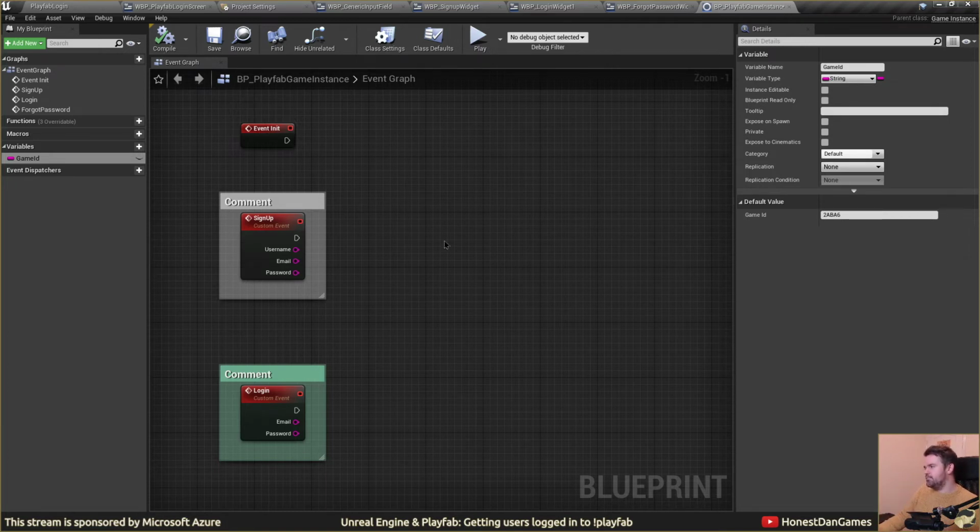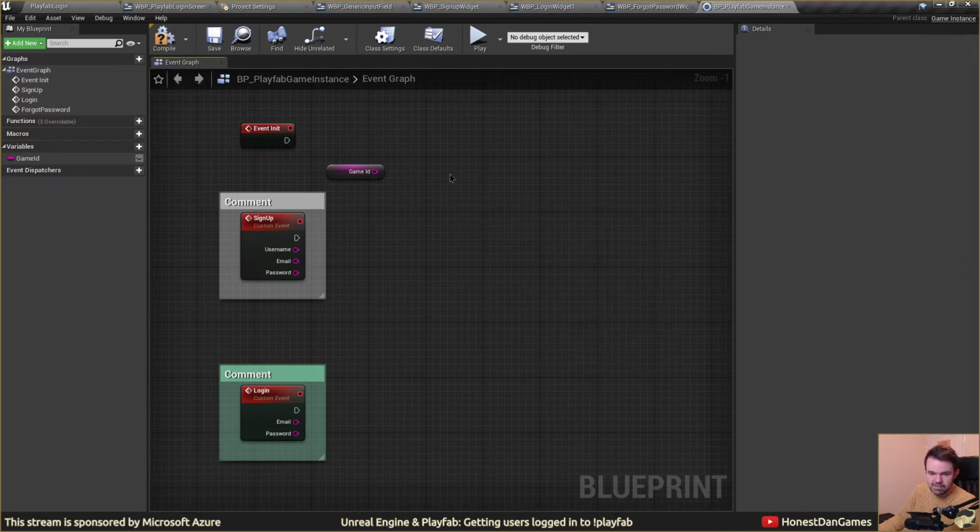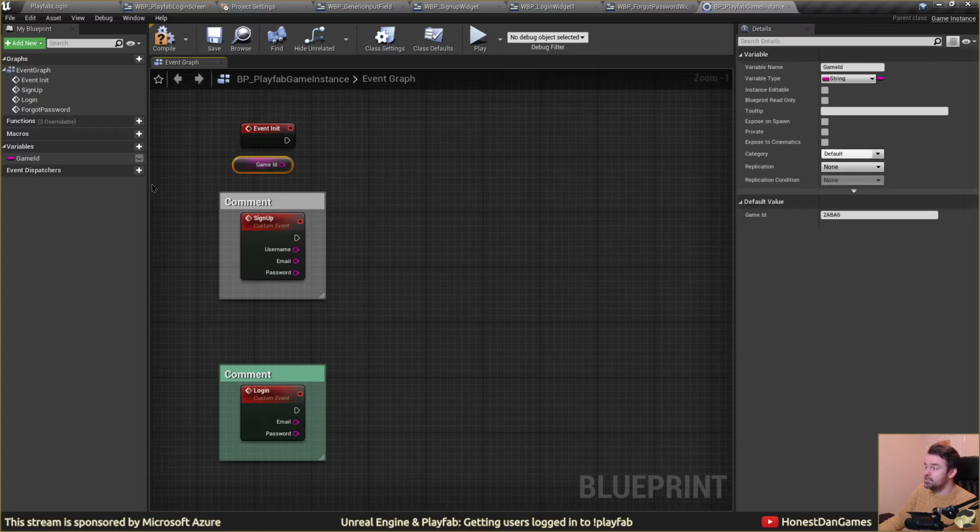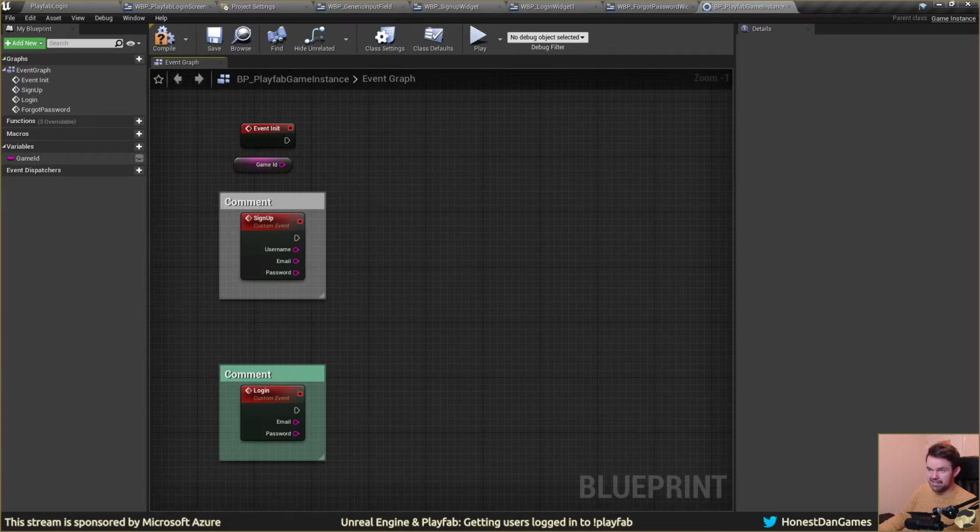So now whenever we make an API call and it needs that game ID, we're able to just drag this out and plug it in. So it makes it easy for you. If you want to use this code for another project, all you need to do is change your game ID, which is nice and easy. So what we're going to do is call something called set Playfab settings.